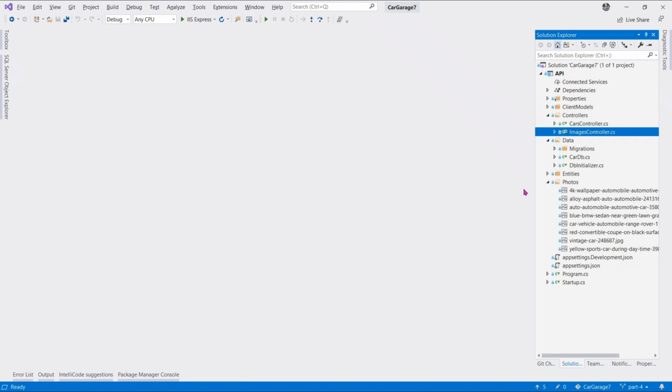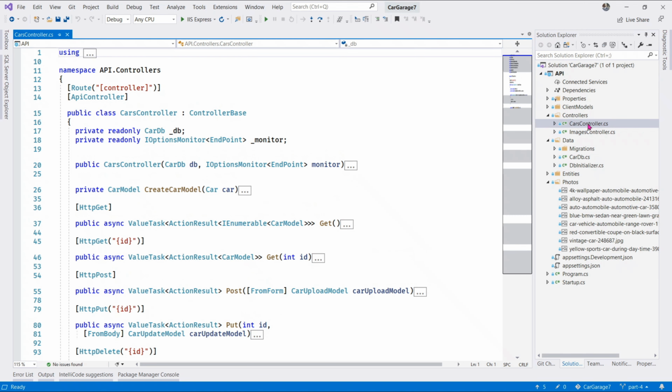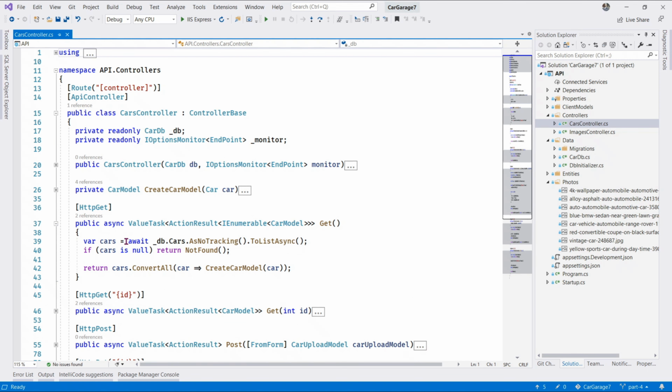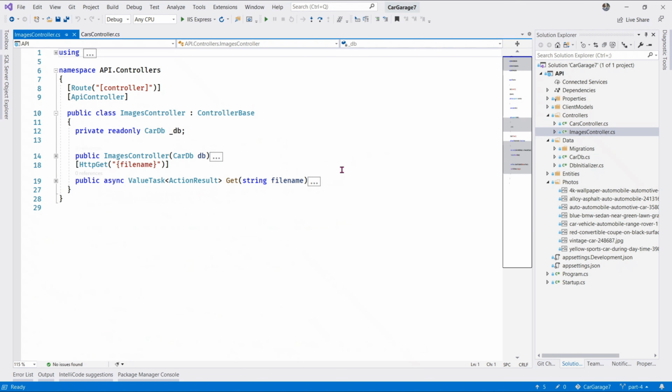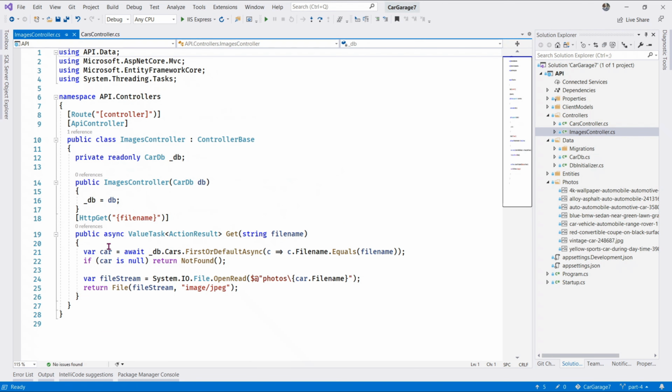Now in its current state, the API is far from optimal. Every single call to our API controller actions makes a call to the database. For example, if we look at the CarsController in the GetMany method, here is an example of our call to the database, okay? And if we look at the ImagesController, same here, okay? So most of our calls do call the database, okay?